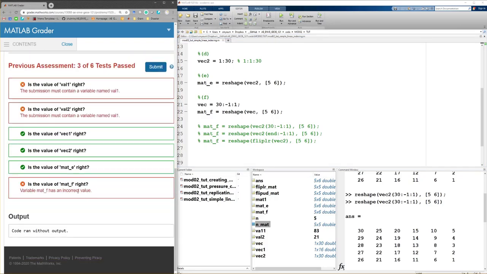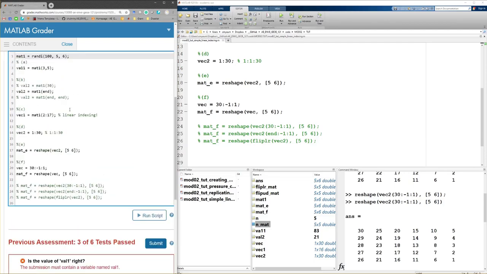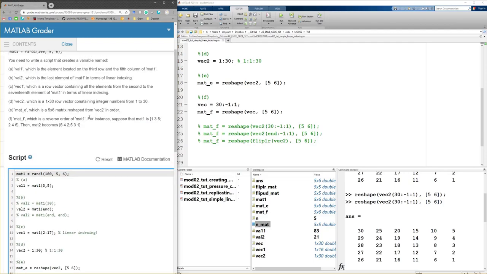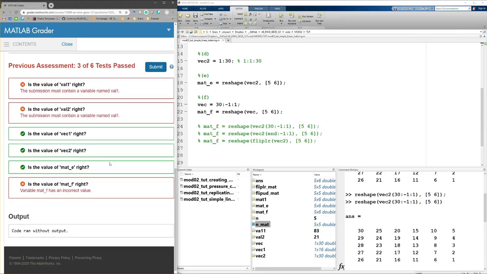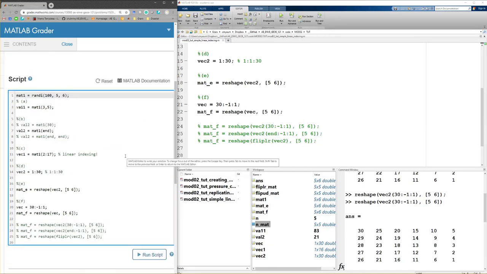Another incorrect answer is the mat F. What is wrong? It should be the reverse order of the mat 1. Suppose that mat 1 is this, then mat 2 becomes like this. In this case, we generate the vector in the reverse order and then reshape it to 5 by 6. I think it's correct.